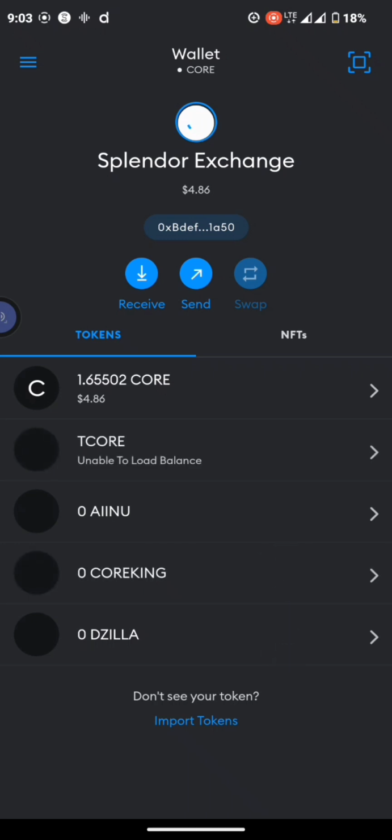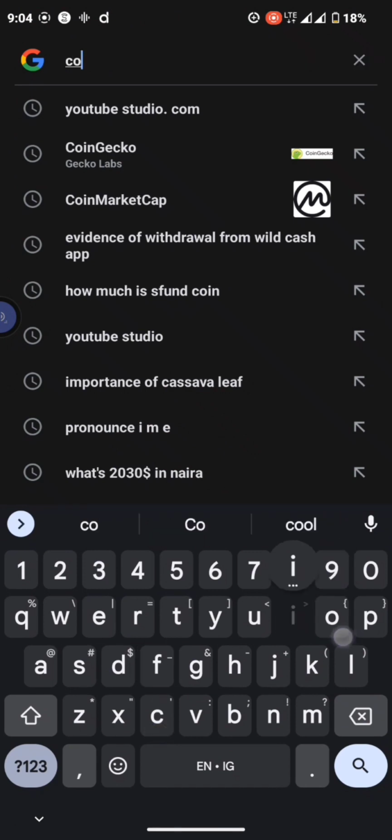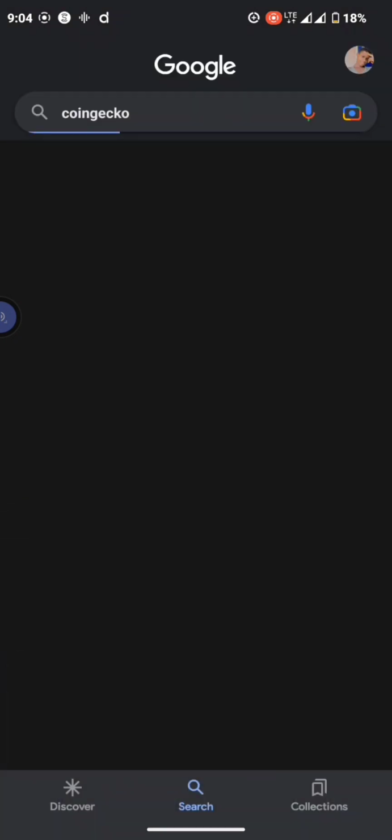And in case you are wondering how I got all these coins, you should know that Core is a blockchain on itself, and these coins are cryptos under it. So I would suggest to everyone to make sure they purchase these coins, because this is part of the new trick of increasing your Core. Let's head over to CoinGecko and you check.